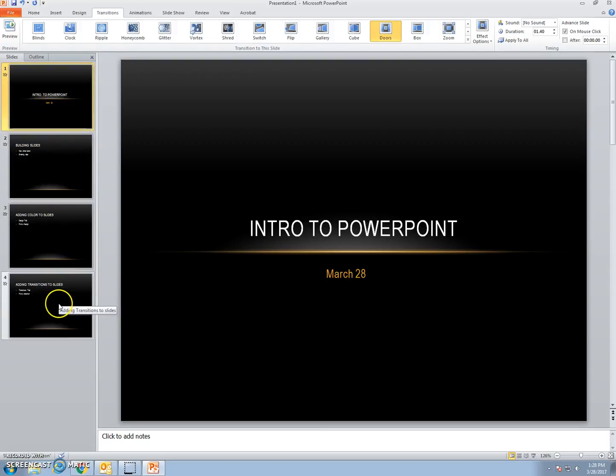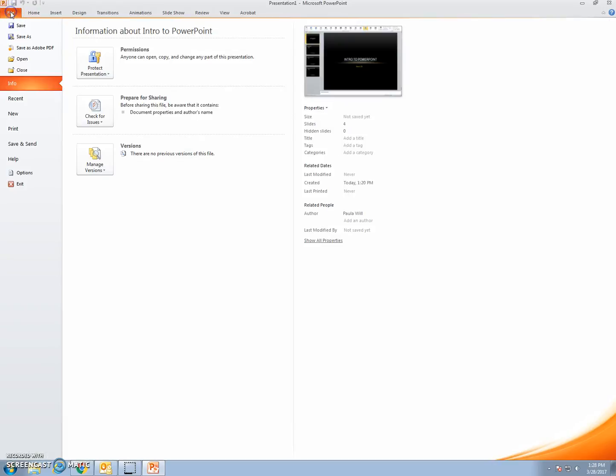color, adding transitions. Finally, the last thing I would do is I would go to File and click on Save As. And I would then save this into maybe a folder or save it to my desktop, something like that.